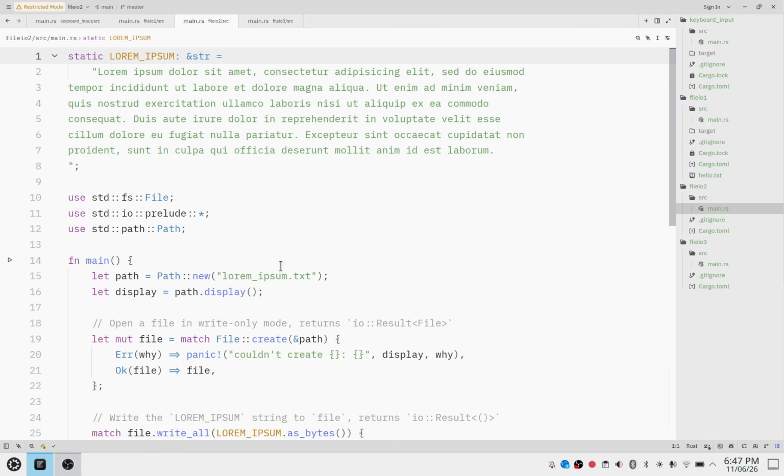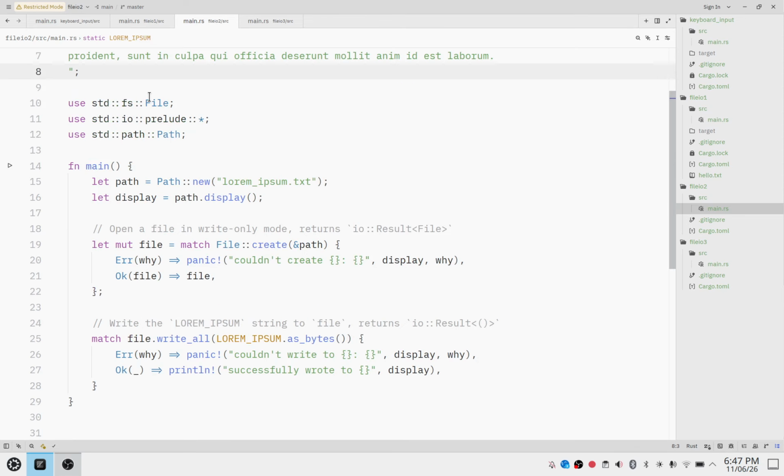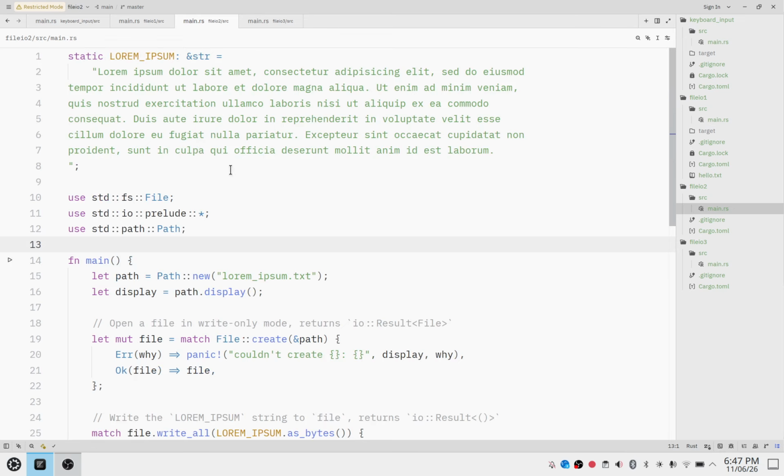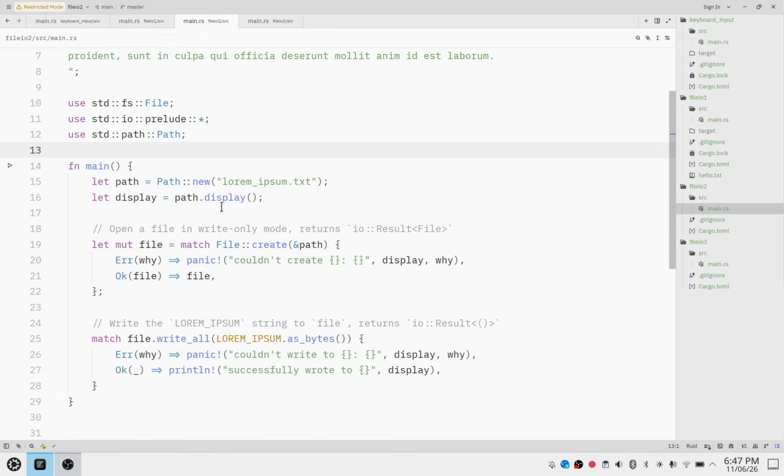So we have a static string, lorem ipsum, and we use the same three imports. This static string we will use to put inside a file. So again we create the path variable, and then this time we create a file. Now to create a file, you need to have write permission in the folder.